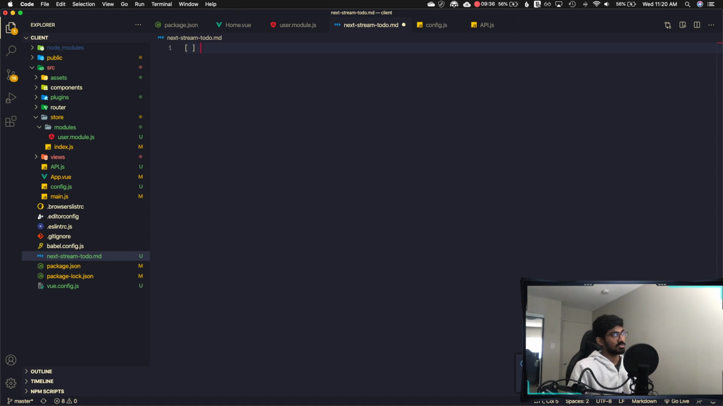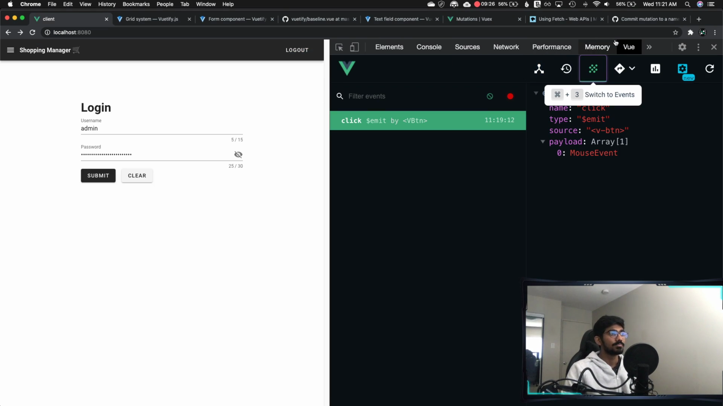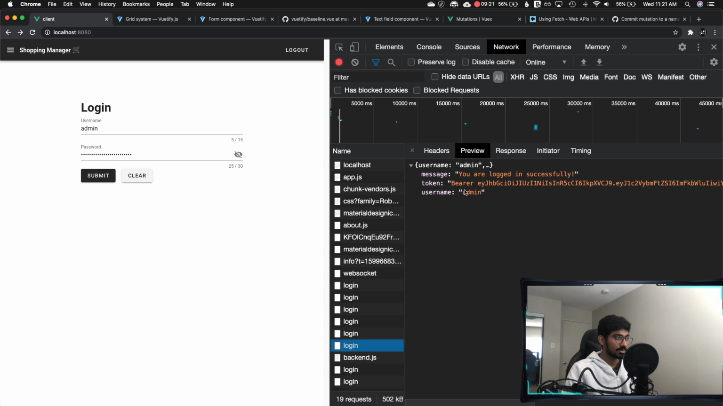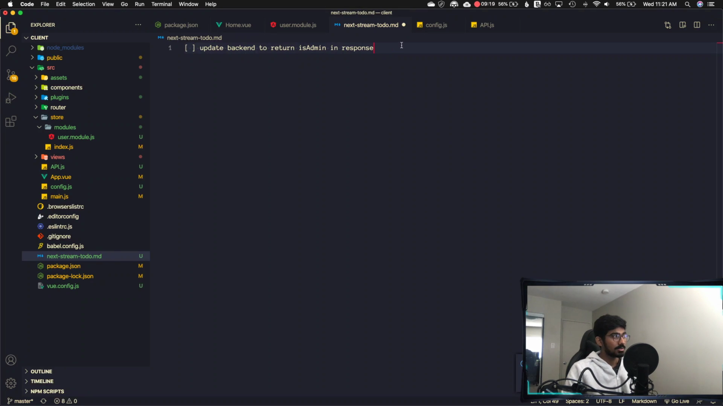What we are going to do in the next stream is update the backend to return is admin in the response. I think we are not returning it in the response at this moment. Yeah, so that we can keep track of which component to show to the user, if the user is admin or not. And for that we need this is admin field from the response.